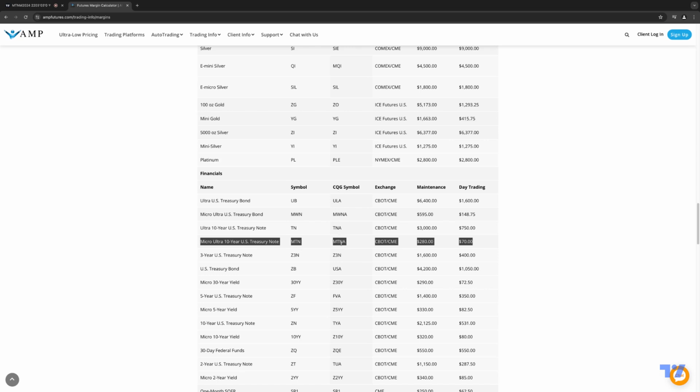So this is a really nice page or resource because this is going to allow you to understand what CQG symbol to type in whenever you want to add a symbol within TradingView. So you can see it's MTNA. And then you can see what exchange it trades on, which is Chicago Board of Trade. And you can see the margin requirements. So you can see very low day trading margin at $70 per contract on the Micro Ultra 10-year US Treasury Note.